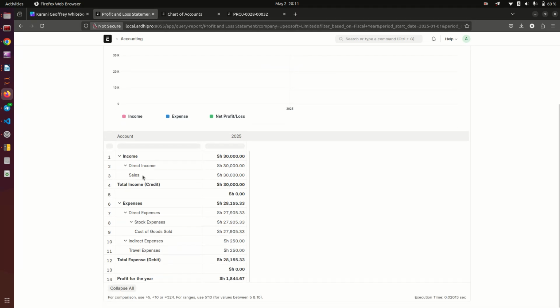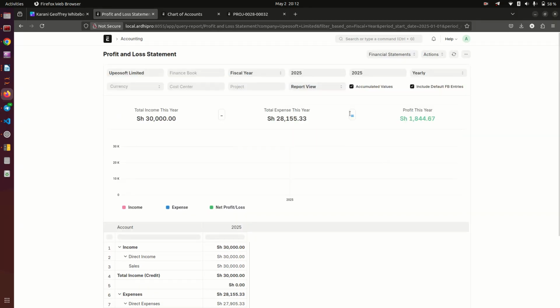Now, I need to show you something here. Direct sales is what brought us 30,000. Cost of goods sold took 27. Now here we have indirect expenses, which is travel. You see the one that we just added? This is what brought in this 250. And therefore the total expense, which is a debit, is 20,000. And now the net profit for this is 1844. So we are going to capture all expenses and all sales as they come. I don't want to make this video a movie, so I want to stop there.